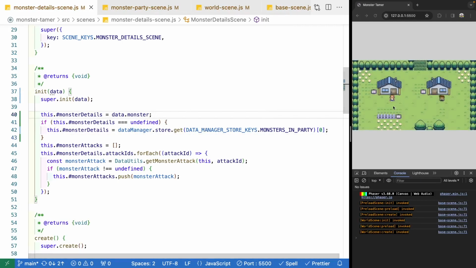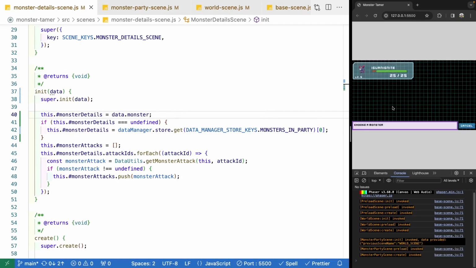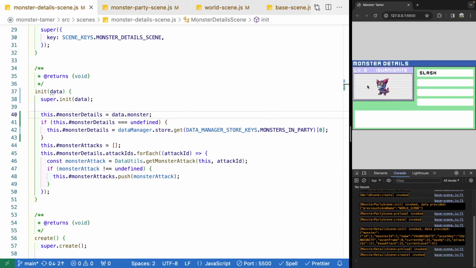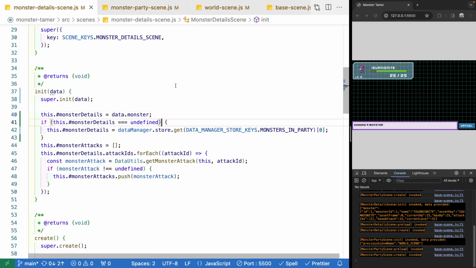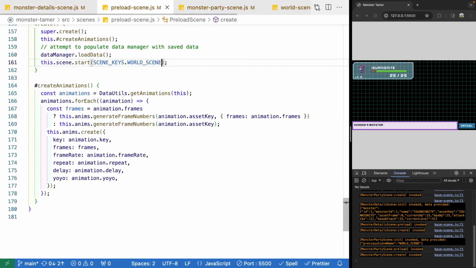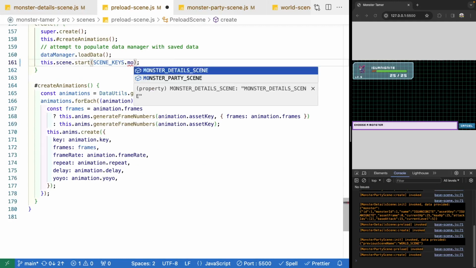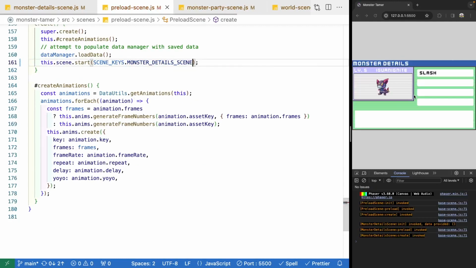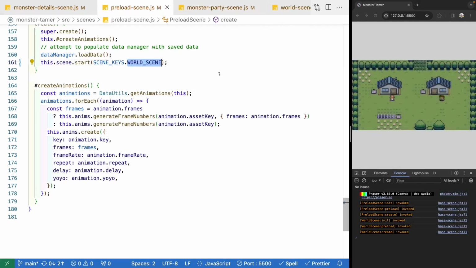Then what we should be able to do is test: we'll go into our monsters and select our monster. Our details still work. And for example, if we come to our preload scene, let's jump right into our monster detail scene. And we should still see our iguana knight because we're still grabbing that data there as a fallback. This is just a nice way to have that data there, so as we're working in the scene, we don't have to keep going through multiple scenes to get that data.